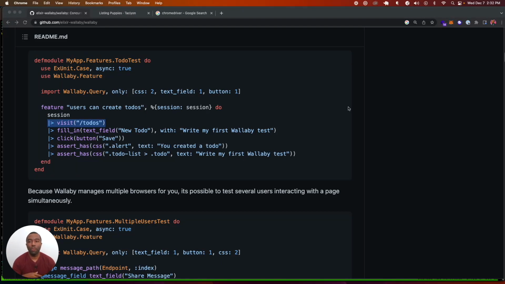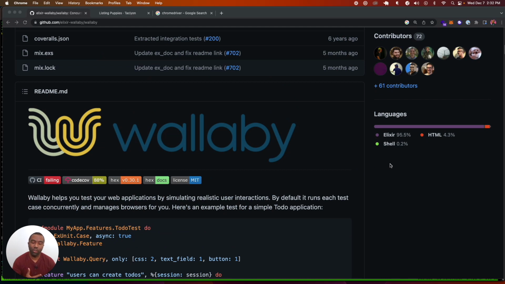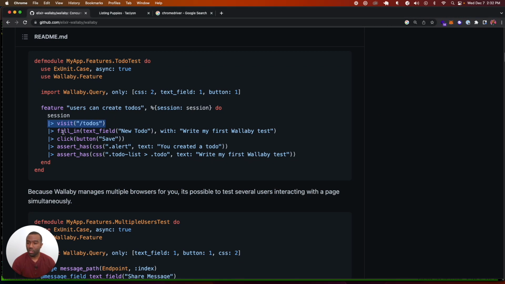Today we're going to be learning about Wallaby, which is an integration testing framework that actually spins up a version of Chrome and clicks around your web browser to test your application. So this is what it kind of looks like. You start off with a session, you visit a URL, fill in fields, you can click buttons, and assert that things happen on the page.